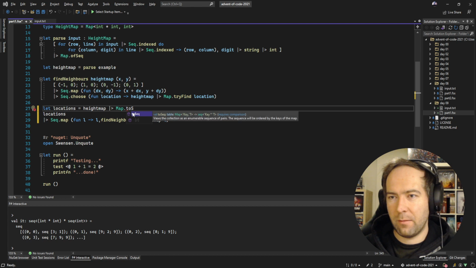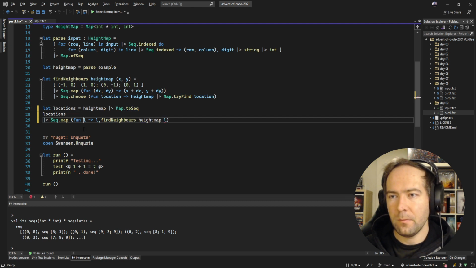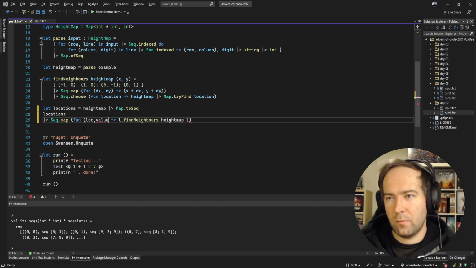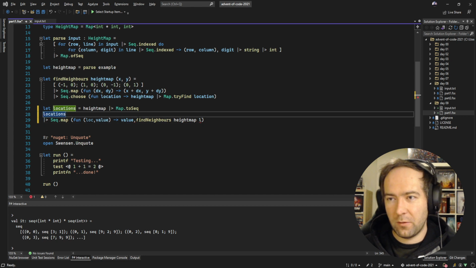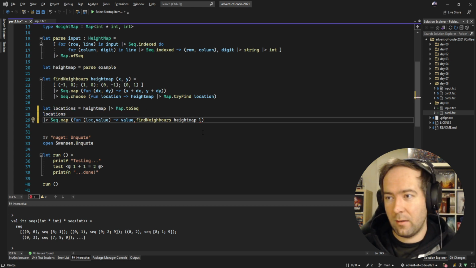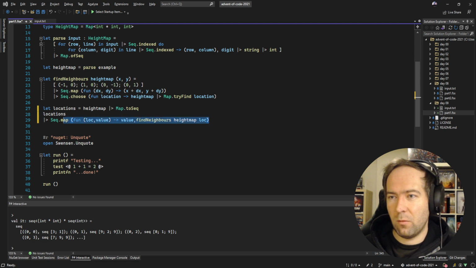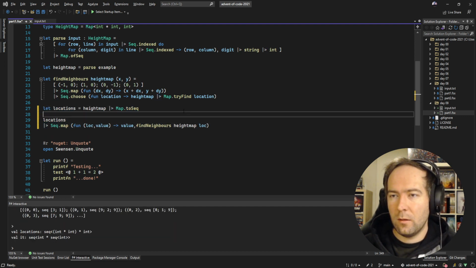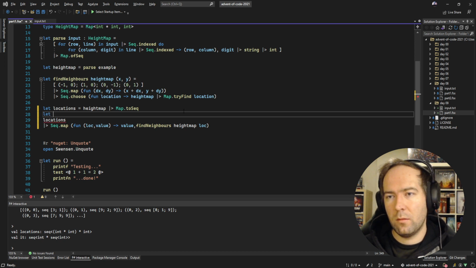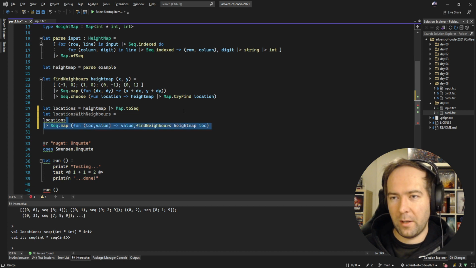I'm just gonna grab tuples, so that is location and value. And let's return the value and height map our neighbors at that location. I think that will be more readable and more suitable for part 1. Let's call this locations with neighbors. Come on, fingers, wake up.